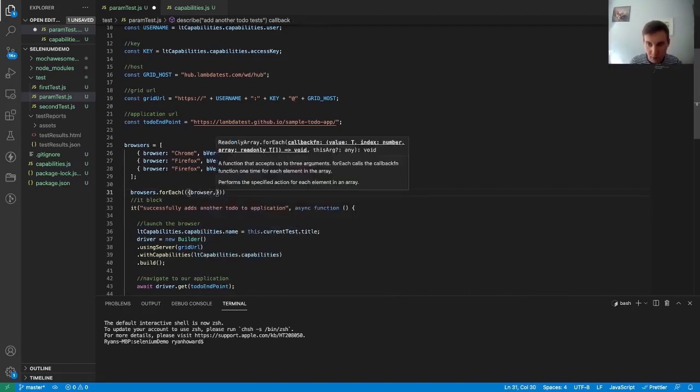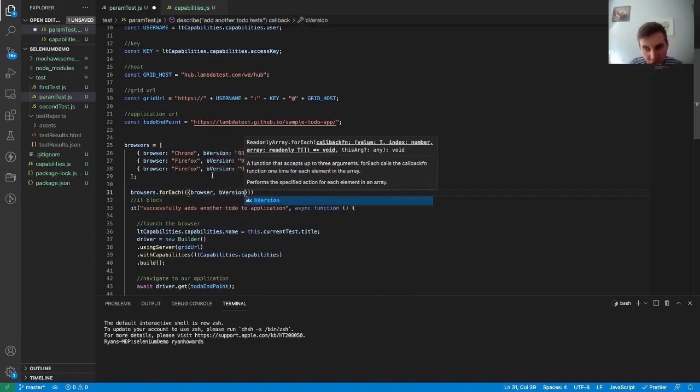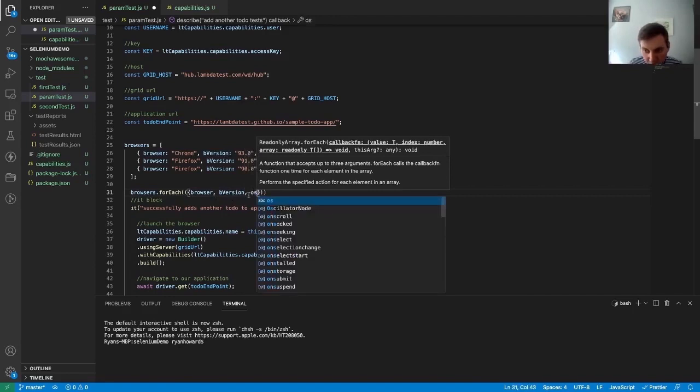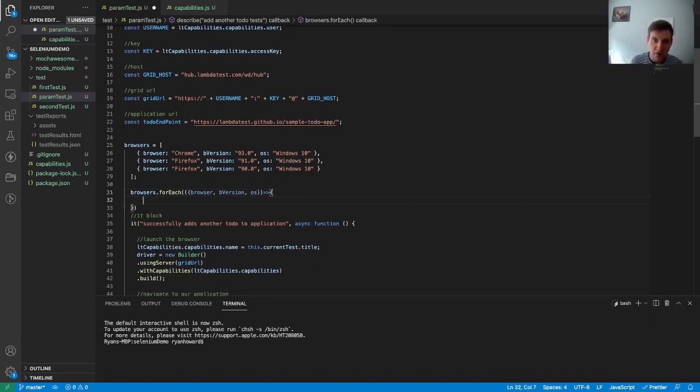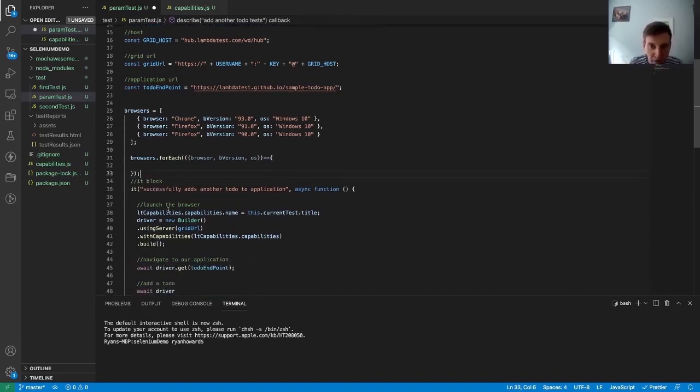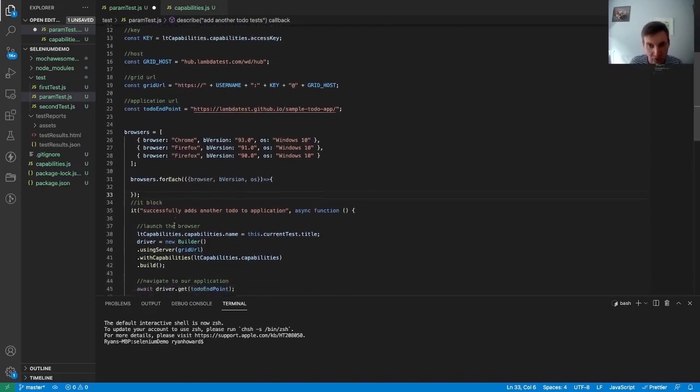Browser, comma, bVersion for browser version, and OS for operating system. And then this is a function. Let's do that and open up the curly braces. Okay, so this is our forEach block, and this needs to wrap around our it block.